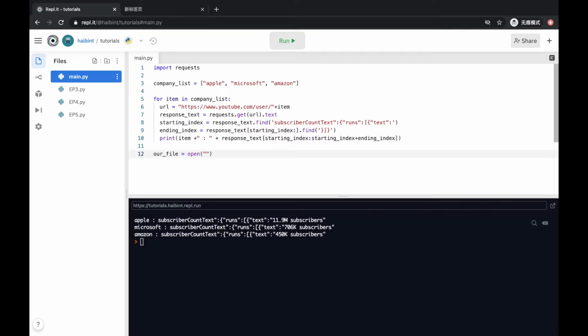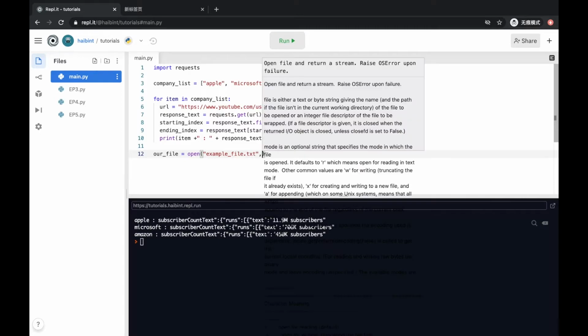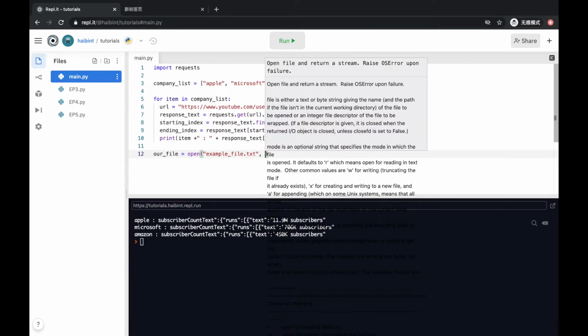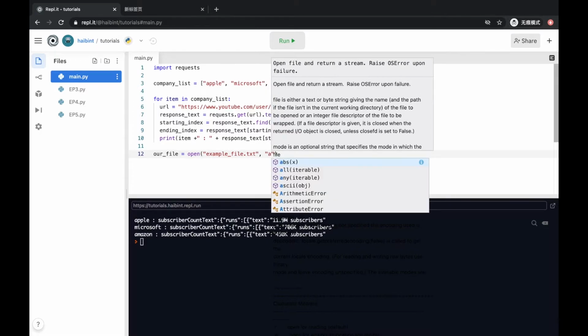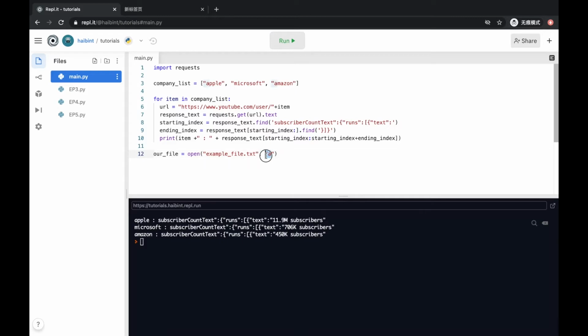Open, inside the braces, we need to put in the file name we want to give it. Let's call it example file .txt. It's gonna be a simple text file, and put a comma at the end of the file name. And after the comma, we need to tell Python in what mode we want our file to be. In most cases, you will be using the appending mode. In short, it will be A.